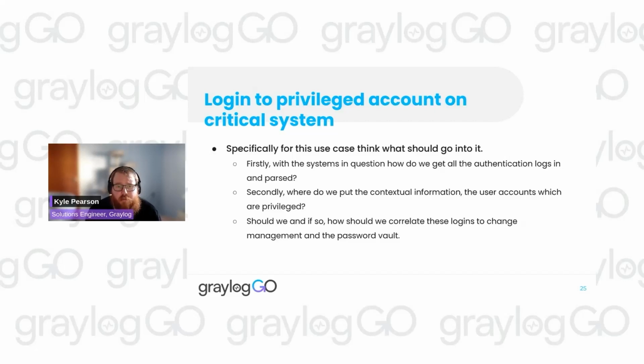We also need to think about where we put the contextual information. So we talked about how we have those privileged accounts, we have those critical systems. Where do those actually live within our use case? Do they live within a lookup table within Graylog? Do they live somewhere external that we reference every time the use case runs? Where do we need to store that information? And if we do have all these different log sources and all this different contextual information, how do we correlate them together?